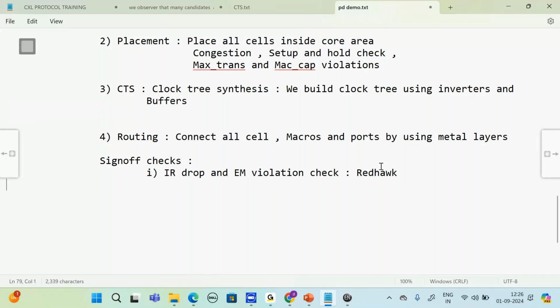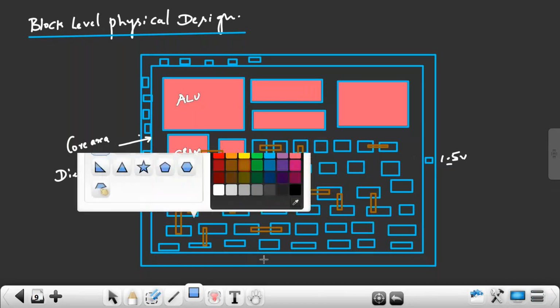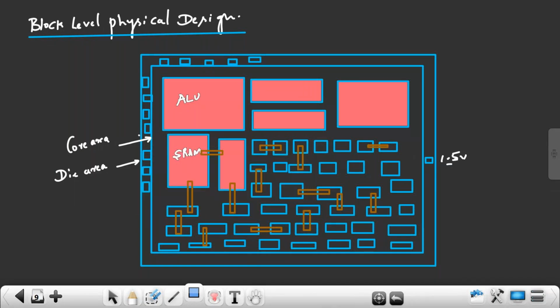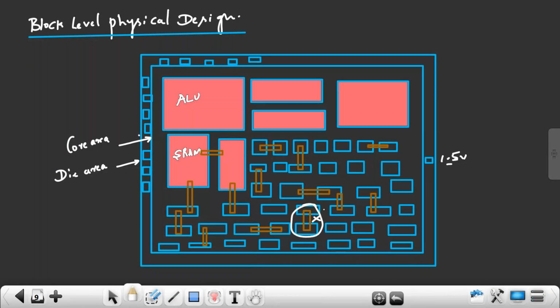Next, see here we check IR drop. EM means electron migration. Every metal layer has its capability of conducting current. If it is conducting more current than its limit, this metal will melt away. That is called electron migration. If the metal is melting away in an IC, then this connection is lost and your IC will not function.